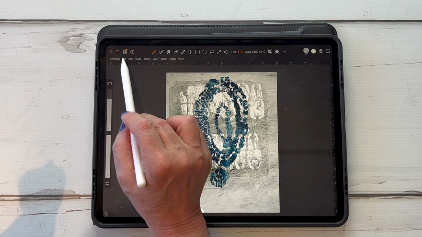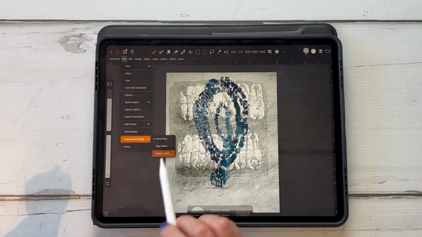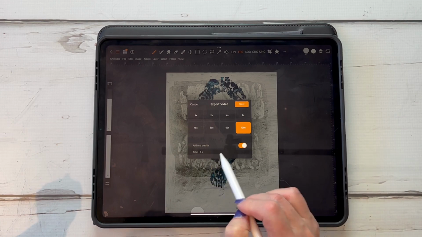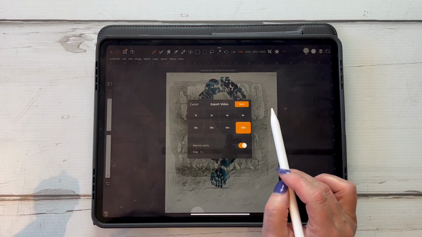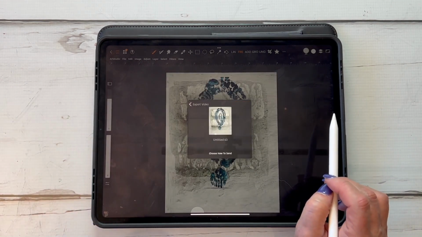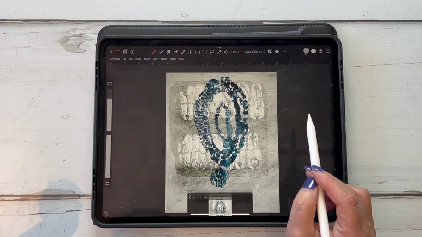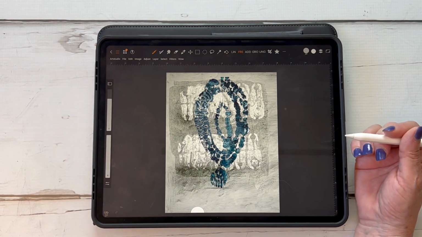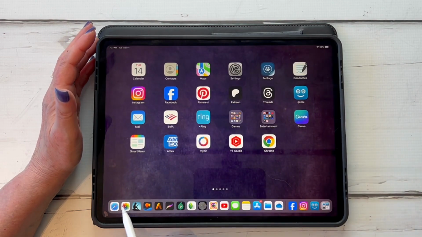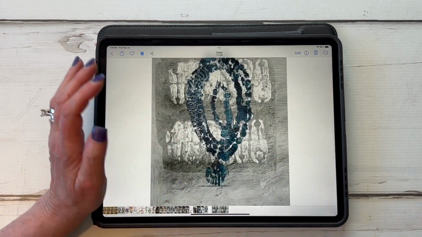Now, let's go ahead and export our movie. Canvas recording, export our video. I want the largest file size, which is only 7 seconds. Yeah. It's not very long, but if you have an editing program, even iMovie, you can expand it. I use this for shorts all the time. Let's go look at the movie right here.